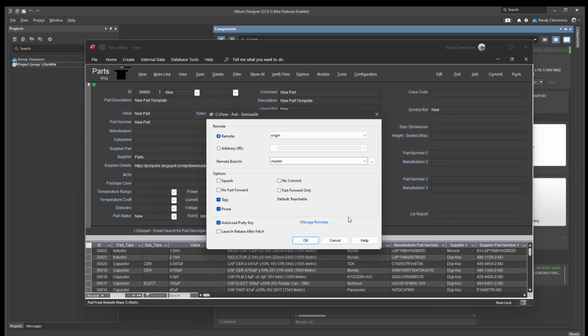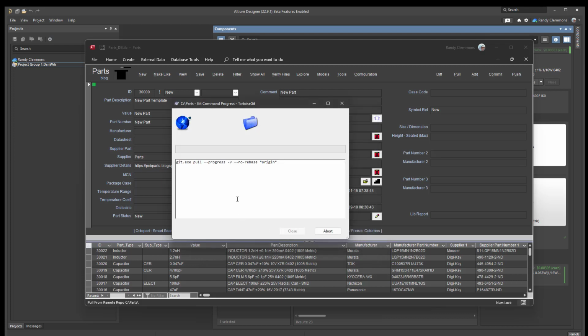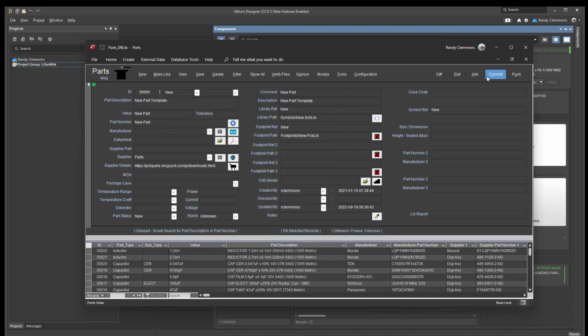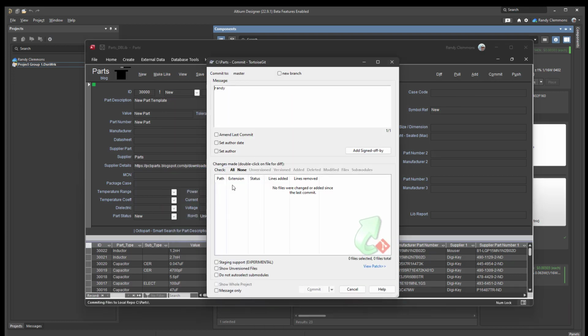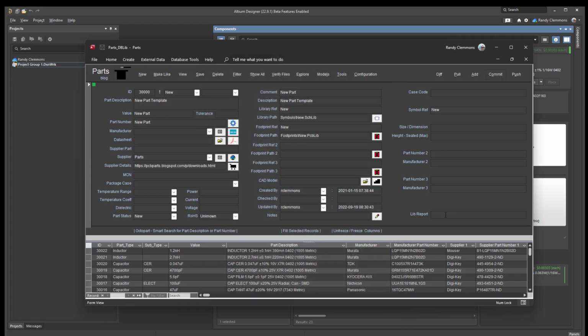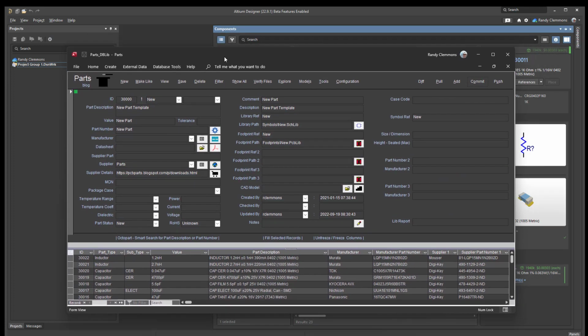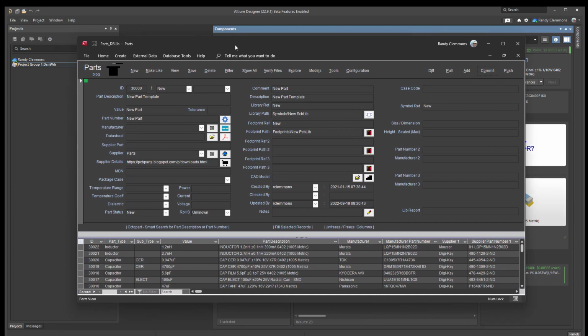We could do a pull just to see the integration of Tortoise Git. I don't expect to see any differences at this time because we haven't changed anything. Everything's up to date. If we did the commit, there's nothing to commit at the moment. But at that point, you've got everything all set up and you're ready to go. And that's all there is to creating a Git repository for your database library in Altium.